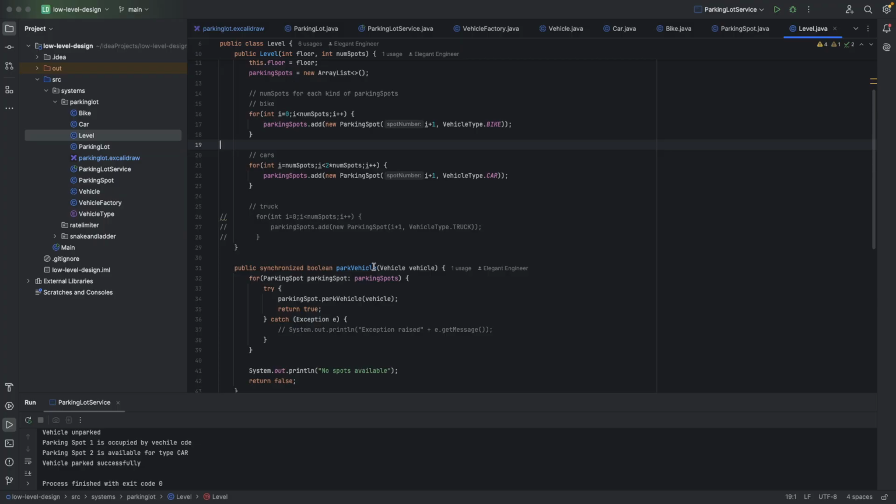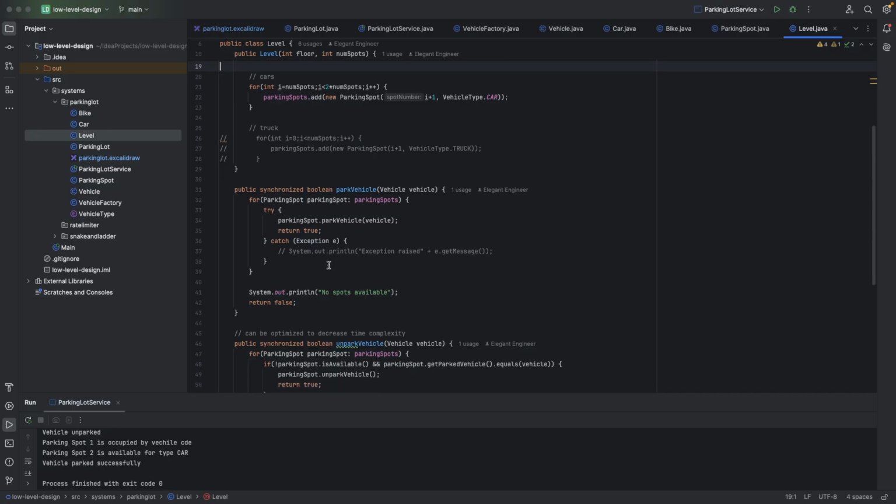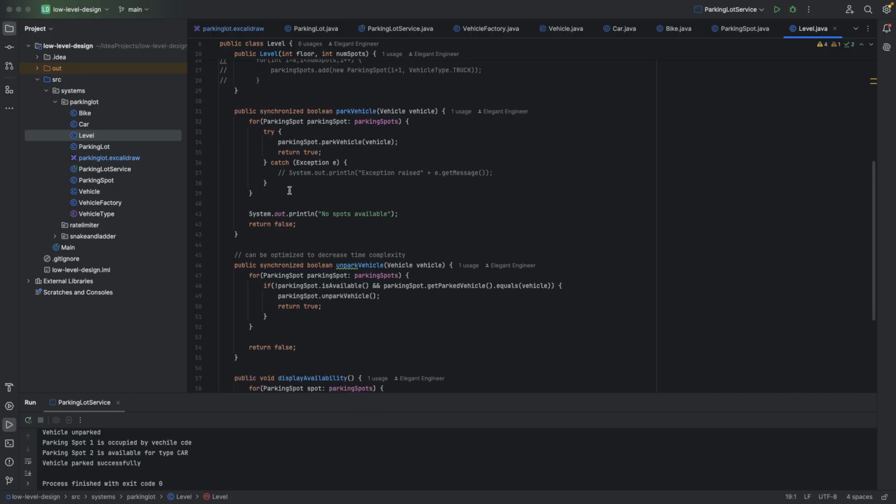Now, coming to park vehicle, right? So how do we generally park? We go over all the parking spots when we are actually parking, right? We go to one level, first check whether there is a parking spot on the ground, and then you park the vehicle. If it is not there, you can just catch the exception here, or you can just say that no spots are available. Basically, it will continue, so you don't have to do anything here. You can do this in another way also, but the for loop will be there.